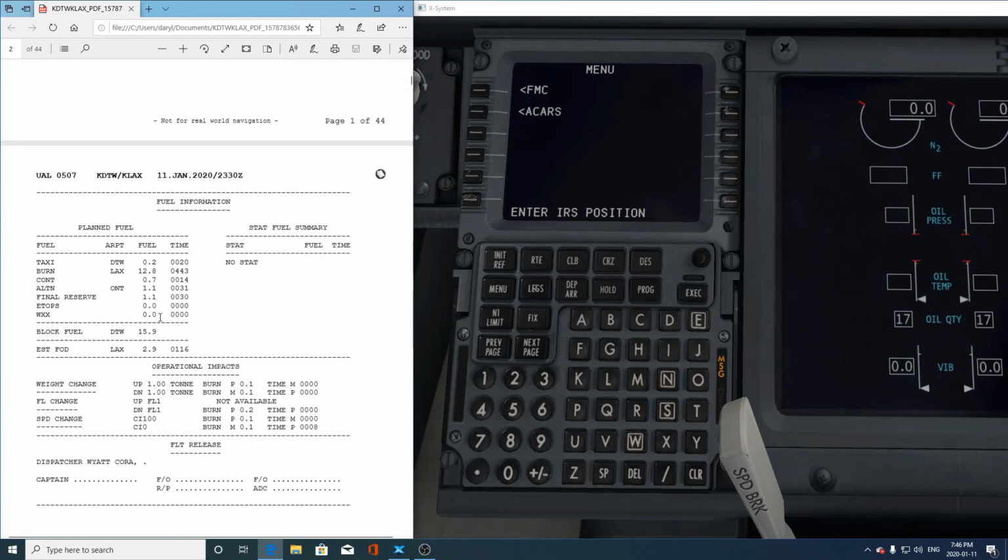And down here's our planned fuel information. Our burn today is going to be 12.8 tons. We're going to take 4 hours and 43 minutes to get to LAX. Planning 0.2 for the taxi, 1.1 to get to our alternate. Our reserve fuel is 1.1. Estimated fuel over the destination should be 2.9.